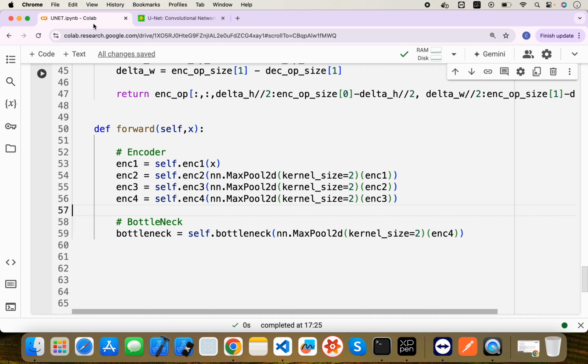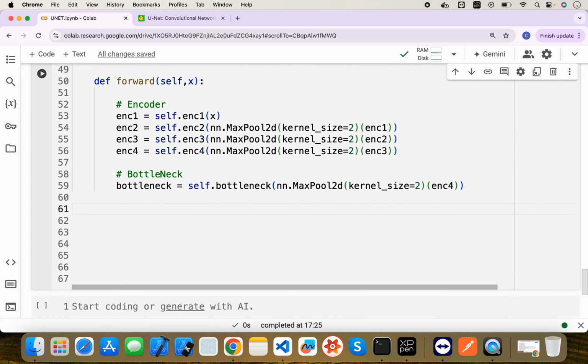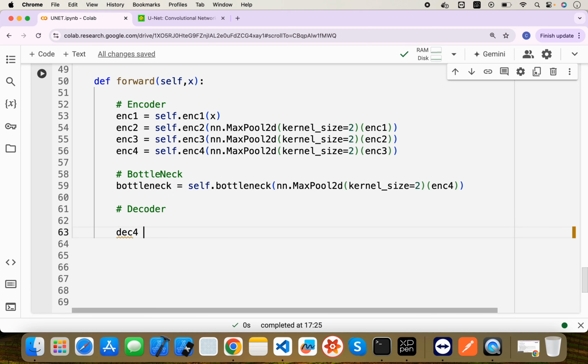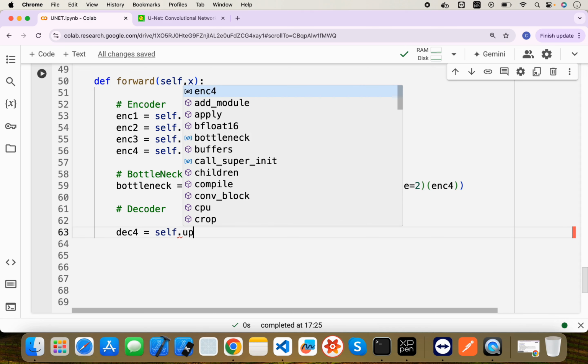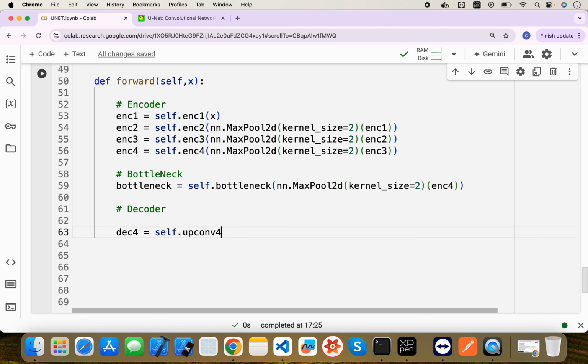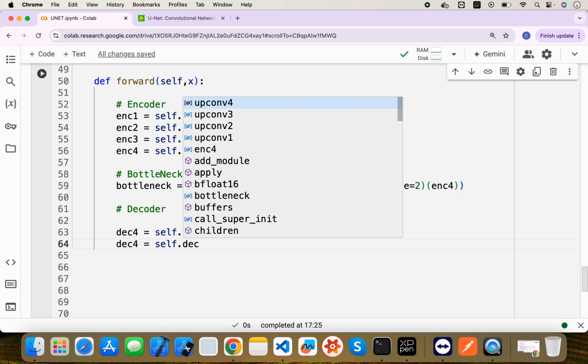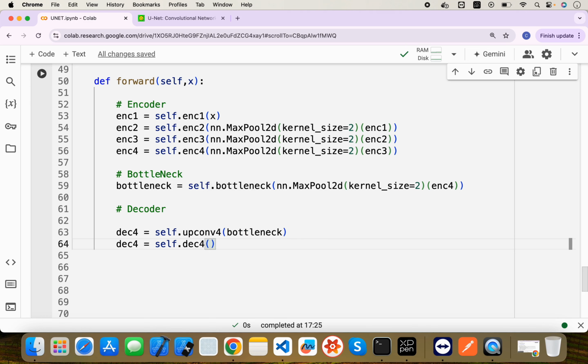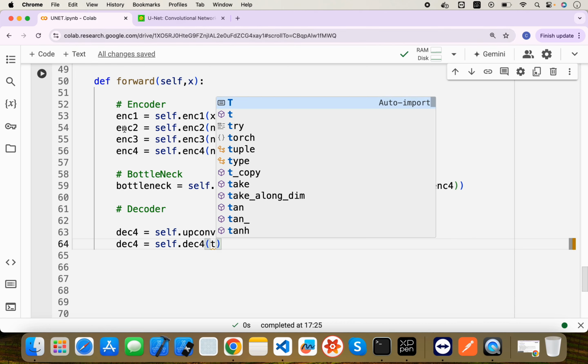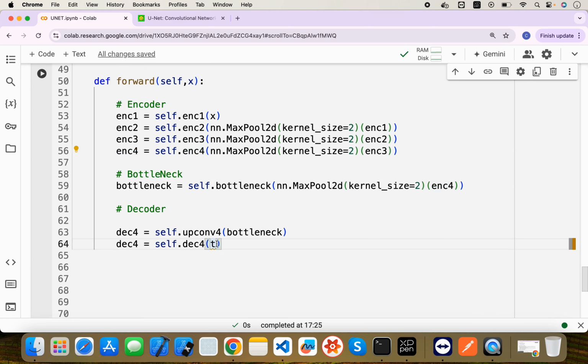So now we need to build the decoder. Let me write decoder. Now let's say decoder 4 is self dot up convolution 4, applied to the bottleneck. Now decoder 4 will be self dot decoder 4. We need to concatenate the output of encoder 4 here. So let's write that. Let me write it like this, it will be more readable.